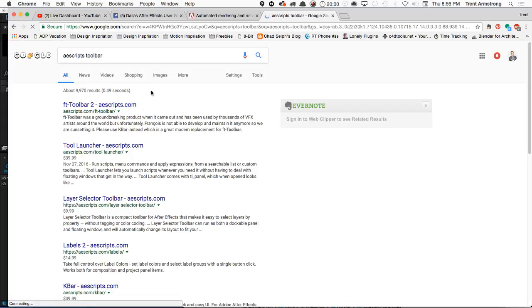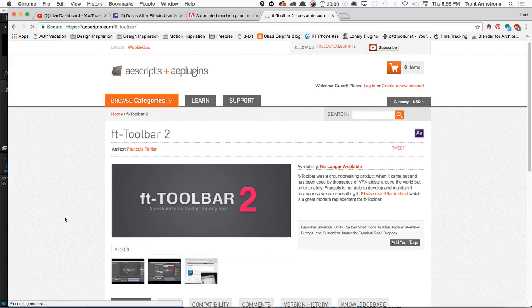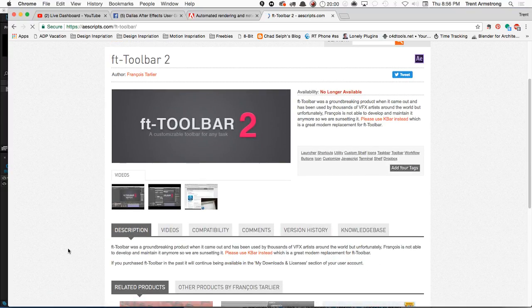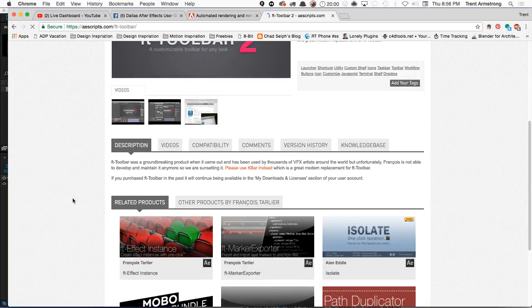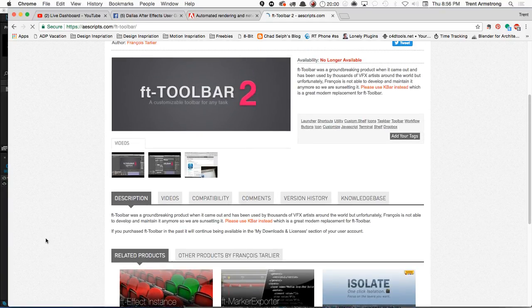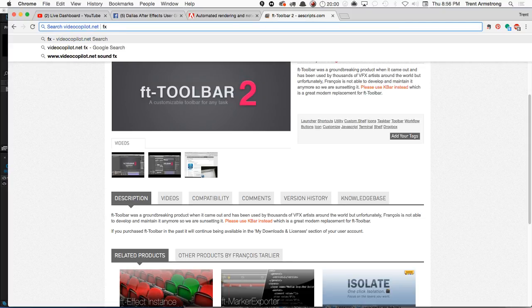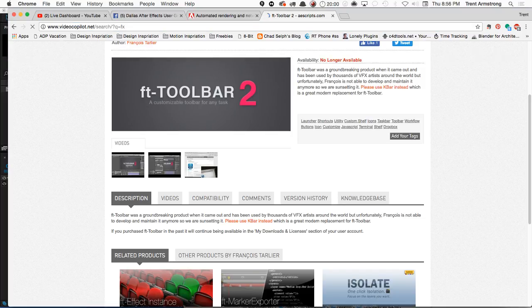Toolbar. FT toolbar. FT. Yeah, there's not an FF. FT. Yeah, so it's basically just a way you can customize an interface, you can use presets or just multiple. It's kind of like, I don't know if you ever use Drag, it's a Mac thing, where basically you can create these custom macros.